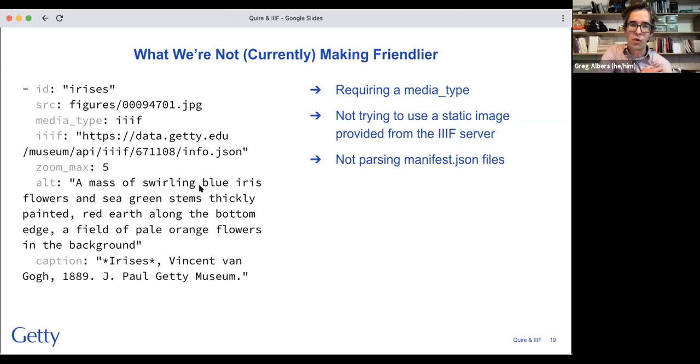But what Quire needs is the info.json file inside that. So currently we're saying you need to find that info.json file, and we'll see how that works out. We're just early in the implementation days, and we'll see if there is use in helping users with that a little bit more. For now, we're focusing on info.json because that's what we can produce in Quire for users who want to tile their own images.